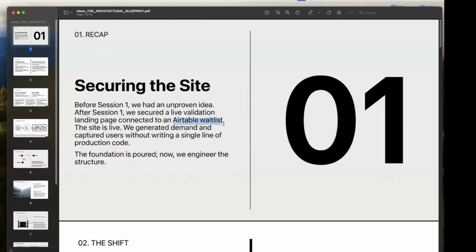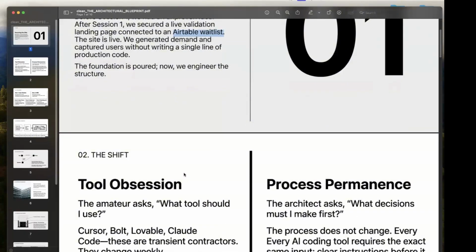So we used Airtable the last time to collect the data and the wait list, and then I think we used Netlify to deploy. Right. So we're going past the validation stage. We're assuming the idea is valid, and now we're going to the build phase.